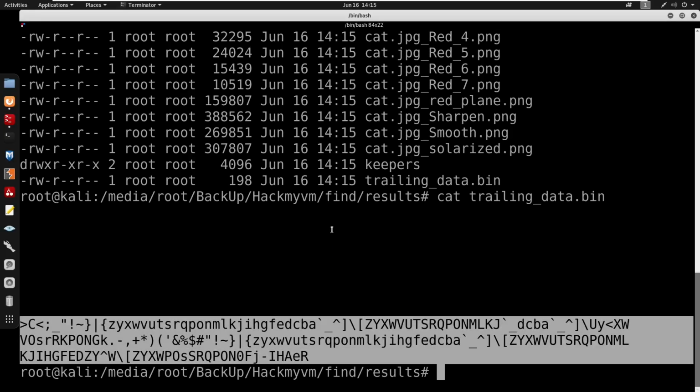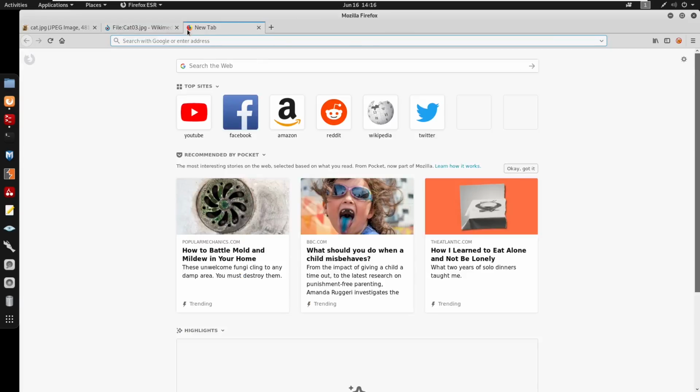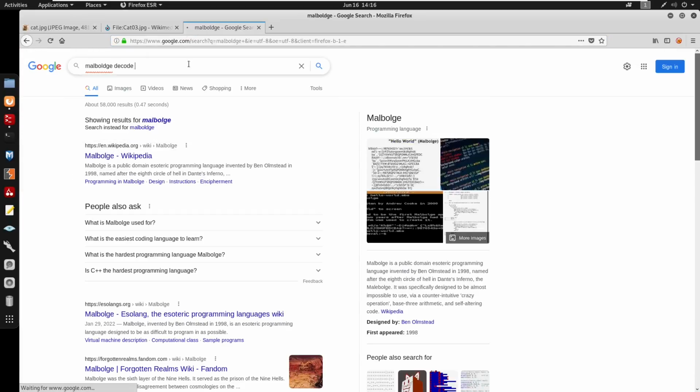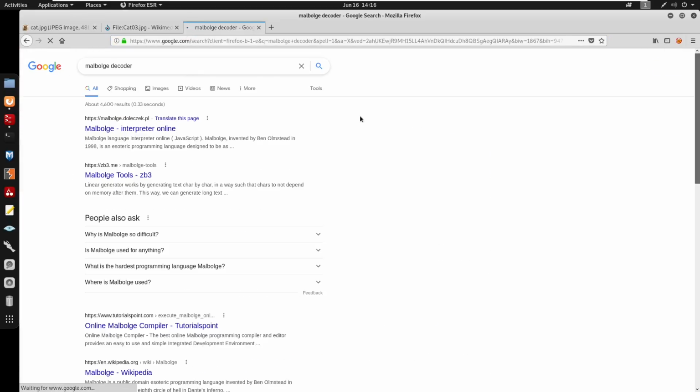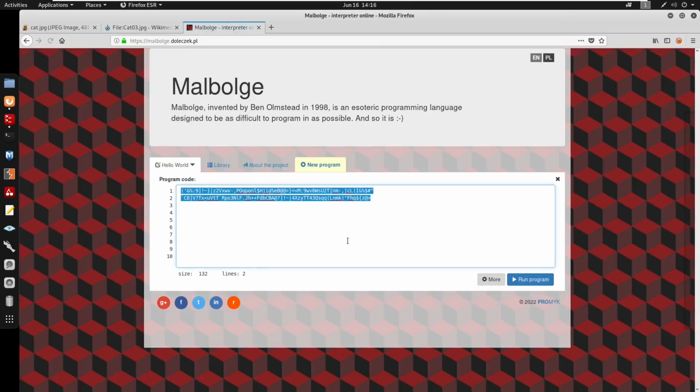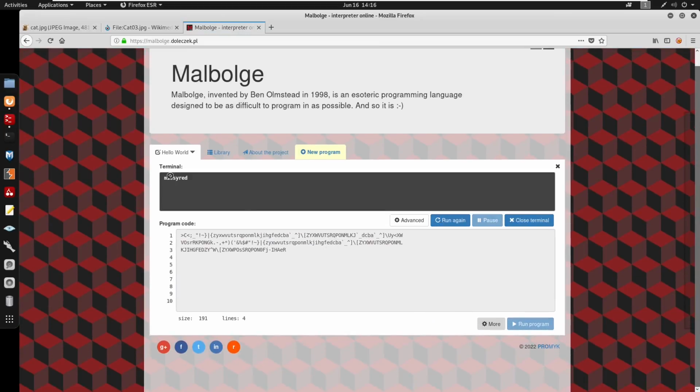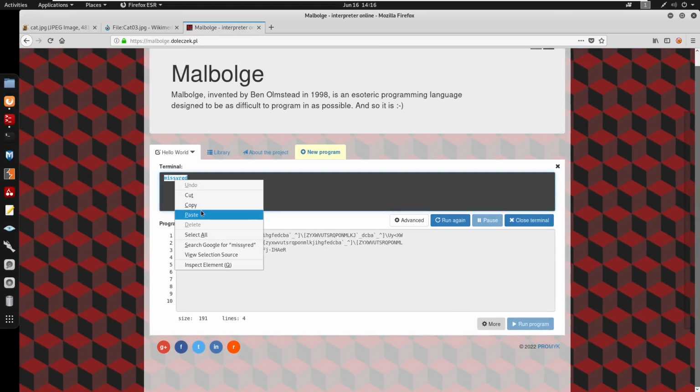It does seem like this is a type of encoding. Let me just search up the code, so you can interpret this online. So I'm just going to put this into here, and I'm going to run the program. Now we do have a user as missyred.